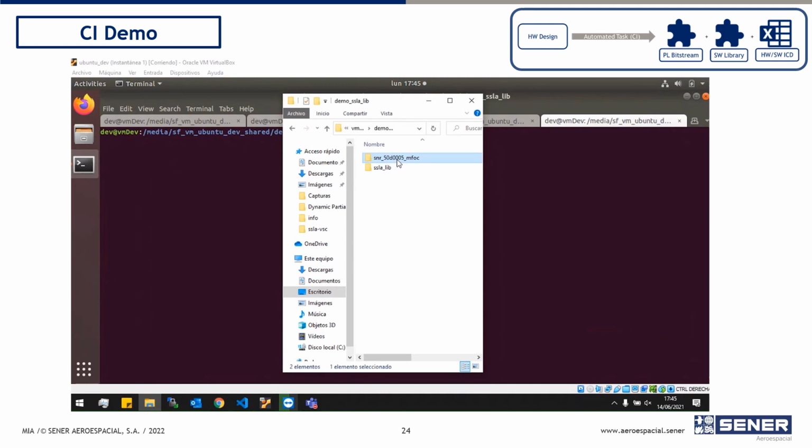Okay, this is a small demonstration video. As you can see here, let me see if I can point it. Yes, we have 2 folders. The first one is the inputs folder, where we can find the hardware description of all the FPGA blocks, the IP blocks that we are going to use. And the second one, the SSLA lib, is the output folder, where both the source code of the drivers and the interface documents for each IP will be auto-generated. So let's continue with the video, if we might.